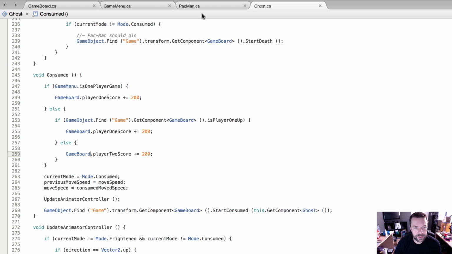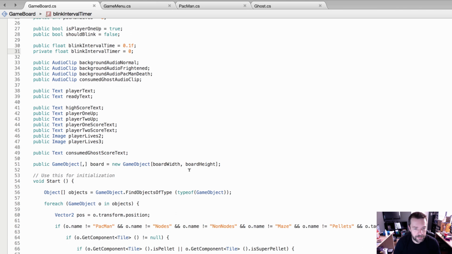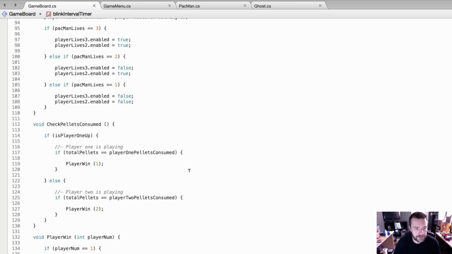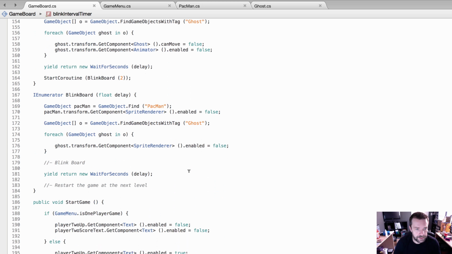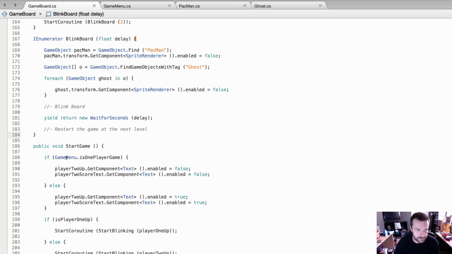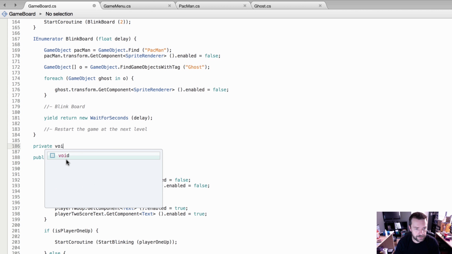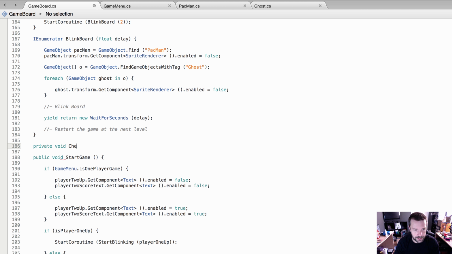We need to go into our game board class again. And we need to actually create another method for blinking the board. Okay. So first, let's create that method. So let's go up here and right below here, and we'll just do a private void check should blink.